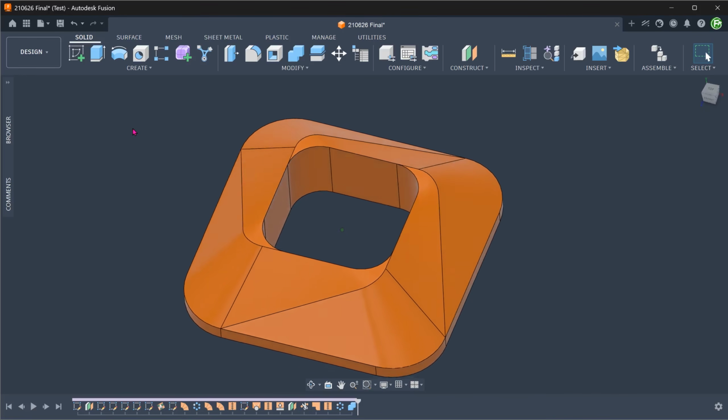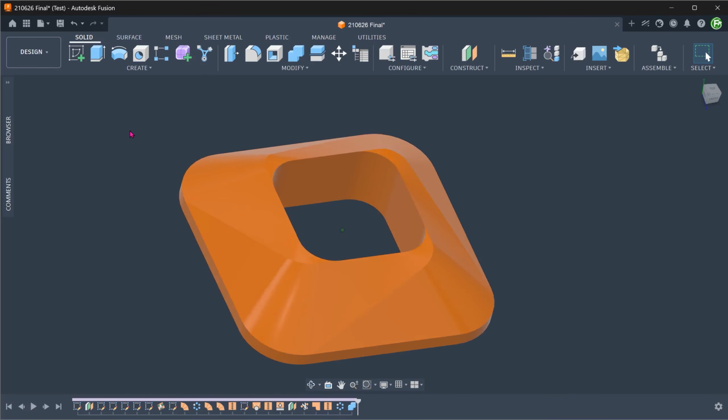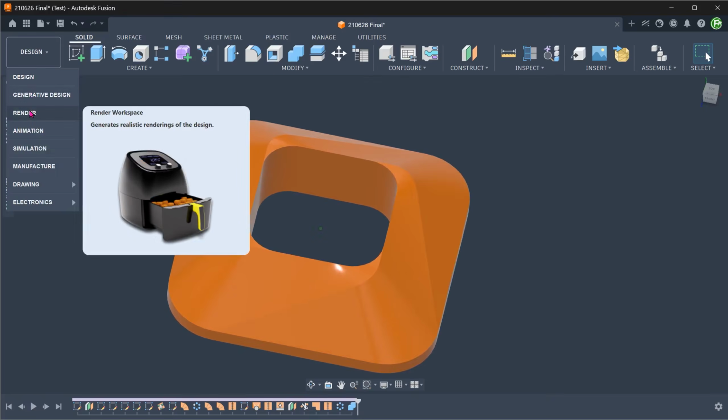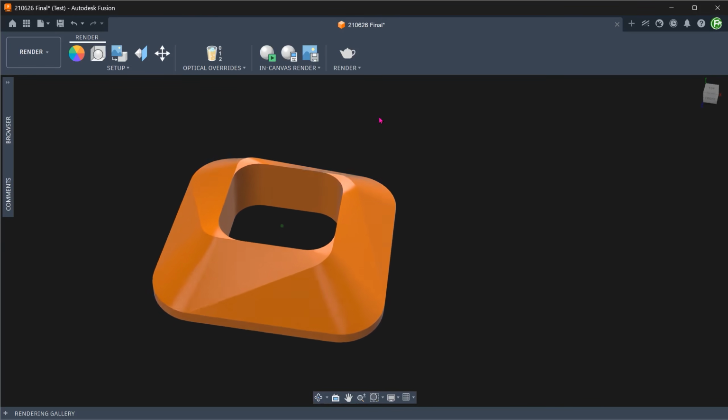Let's take a look at how we can create this interesting looking shape. Thank you to Vishnu for submitting this question.